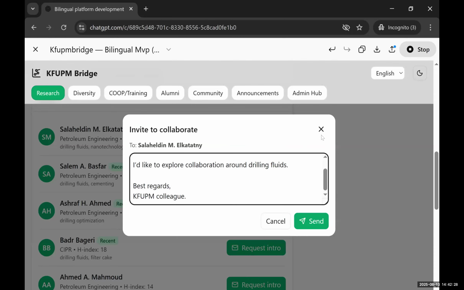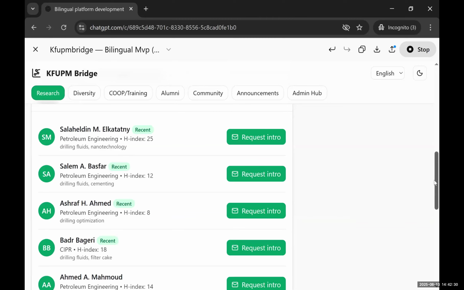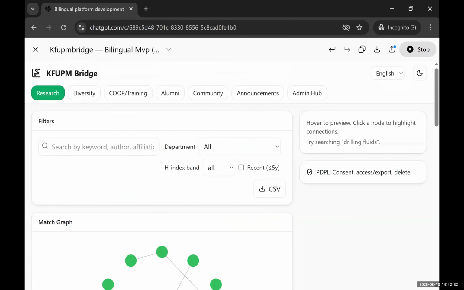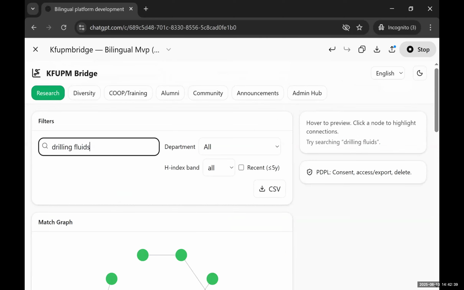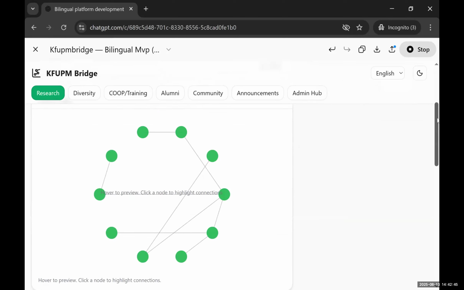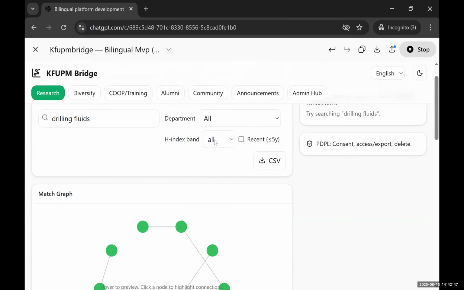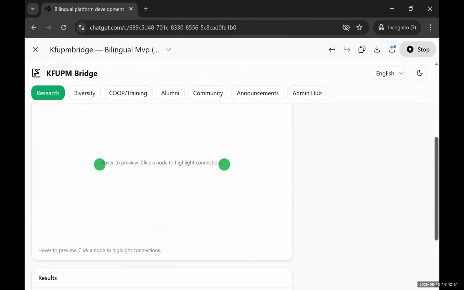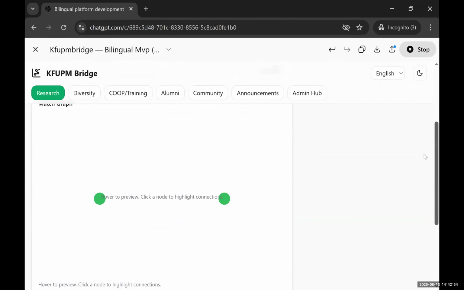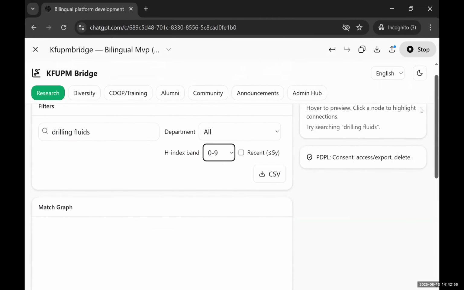So you can filter, for example, using drilling fluids, and we put it here, and the number will be less. And then maybe if we want the index to be only 0 to 9, for example, we will have fewer researchers, and this will be filtered here also. So this is one type.